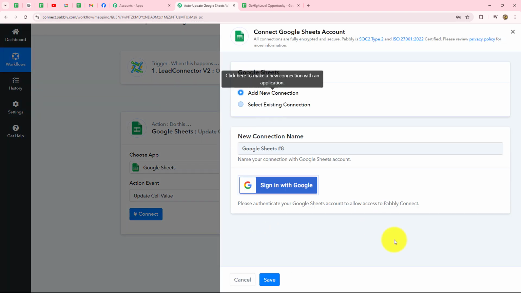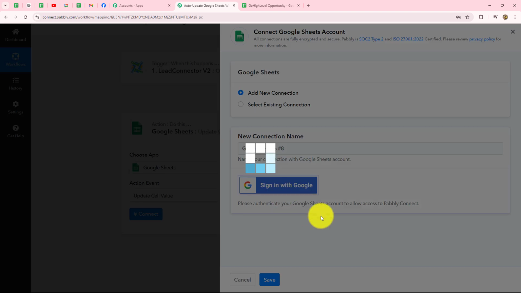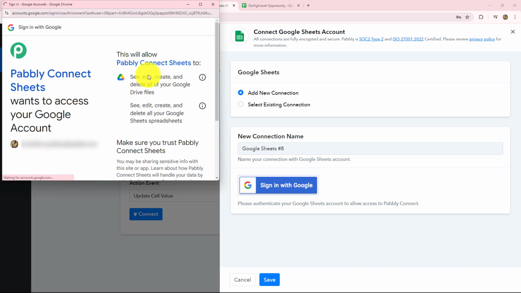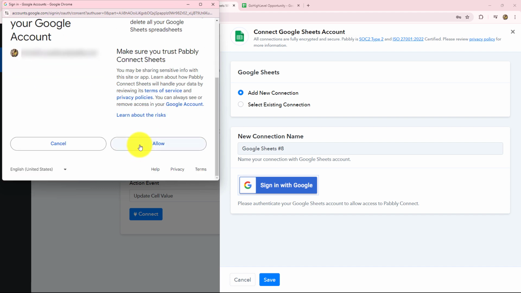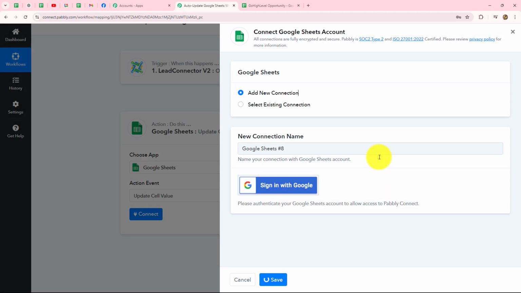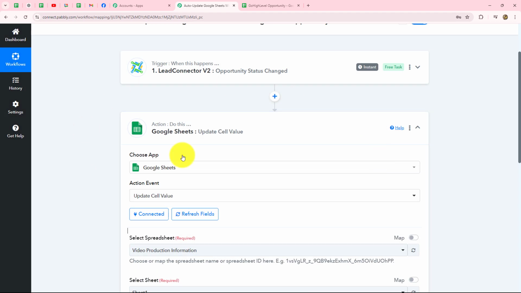To build this connection, I'm going to go with add new connection and I will click on sign in with Google. As you can see, I'm already logged into my Google Sheets. So I'm going to select my account. Over here, Pabbly Connect is asking us for permission to access our Google account. Our data is 100% safe with Pabbly Connect, so we can fearlessly click on allow. The authorization has become successful, and you can see that the connection between Google Sheets and Pabbly Connect is also made successfully.